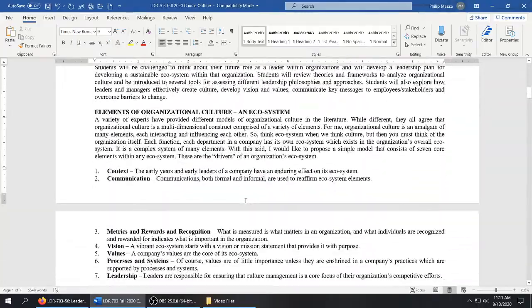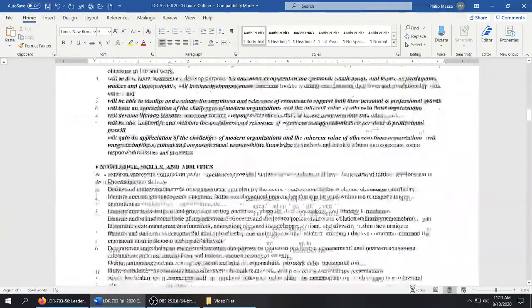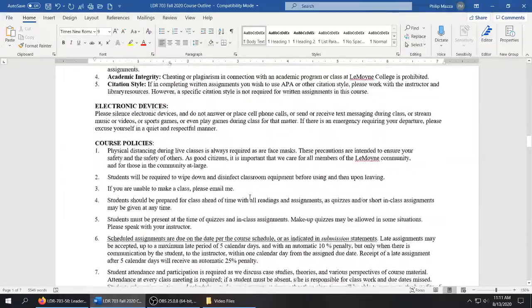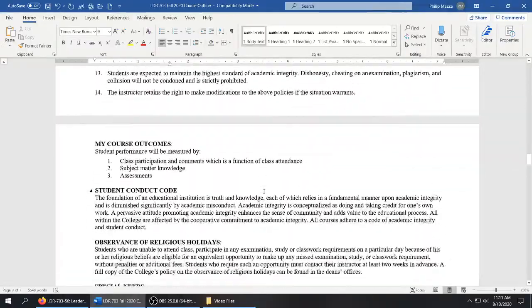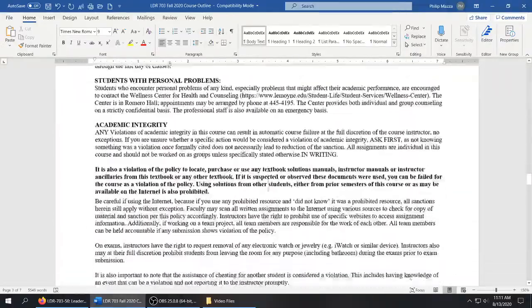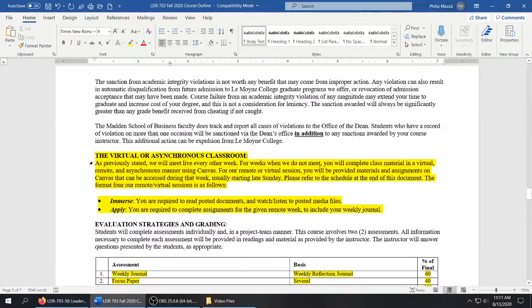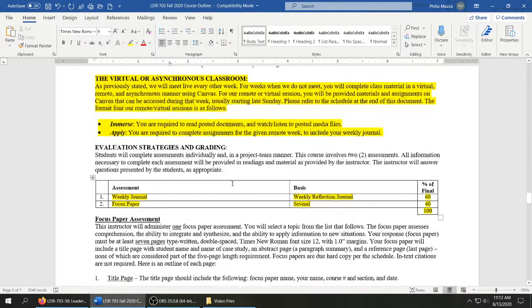Continuing down with the course outline, and for those who have taken my classes before, you'll be familiar with this format. We will see a little blurb on the virtual or asynchronous classroom. It will have two sections to it, an immerse section where you'll be required to read posted documents. There may be some media files you'll have to watch, and apply, so you'll have to complete any assignments.